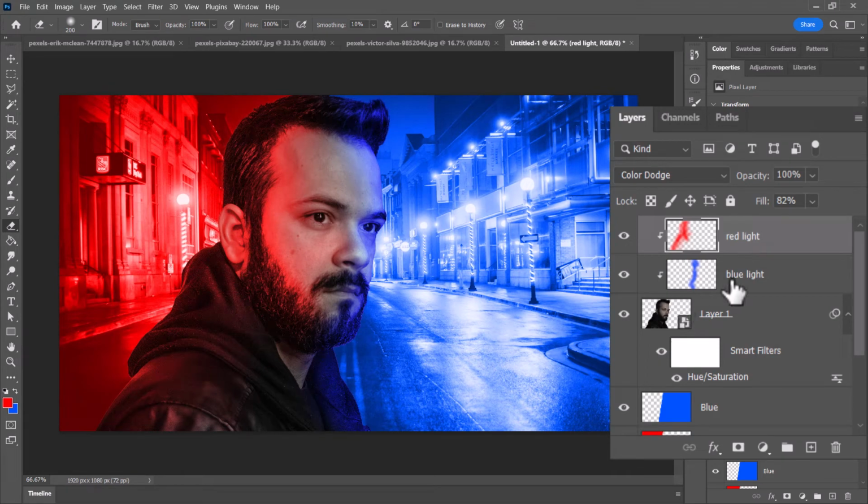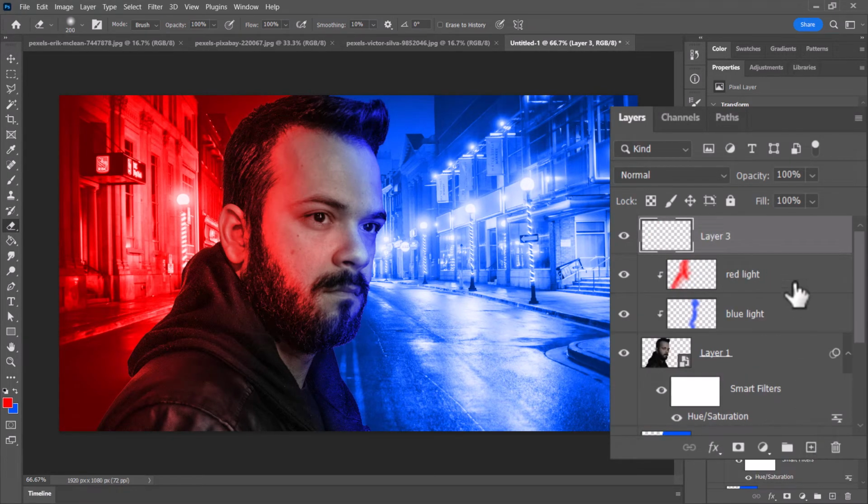So what I'm actually going to do is add another layer on top of this. And I'm going to once again hold Alt to clip it to the image. And I'm going to choose, this time, white.